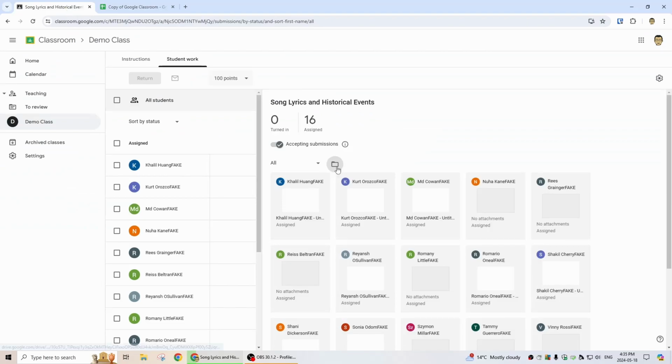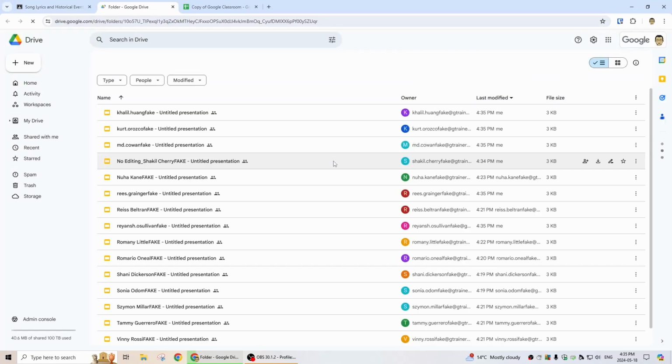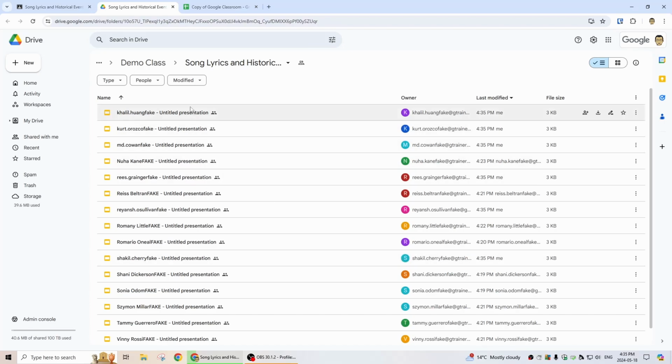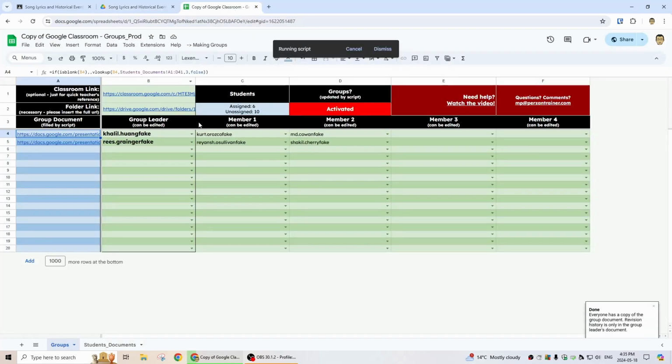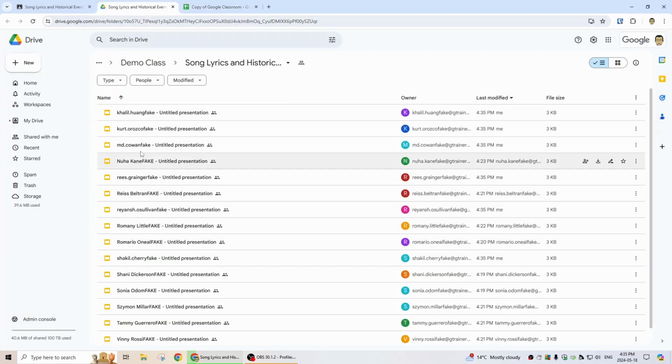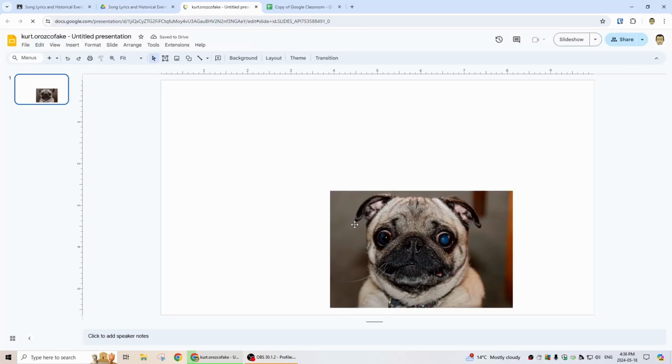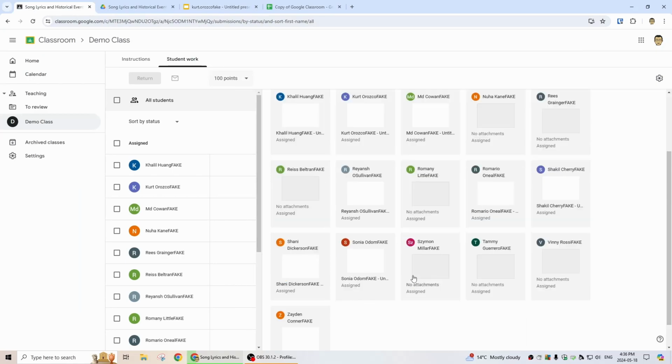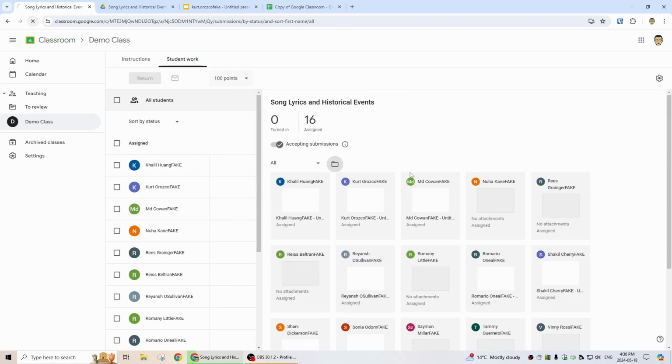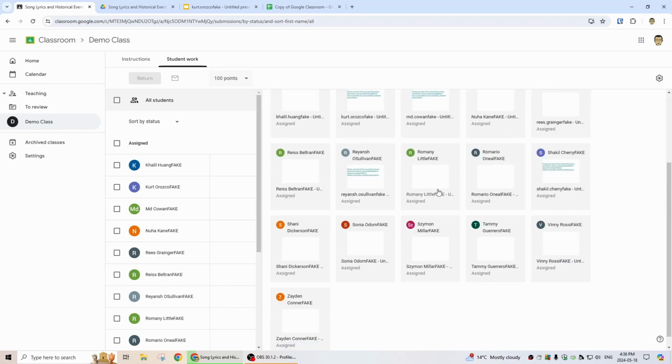Let's go back into here. So you can see there's no more group projects. This will go away soon. Okay, let's check out Kurt again. Kurt, where are you, Kurt? There you are. Okay, you can see Kurt has the information right there. Kind of neat. So this hasn't really changed because Google's not as fast as my clicking. This will all sort of catch up, eventually change.